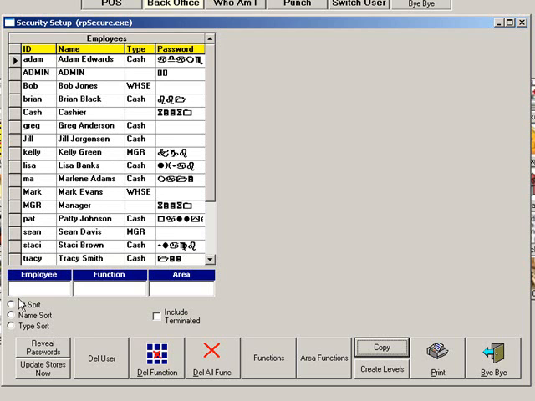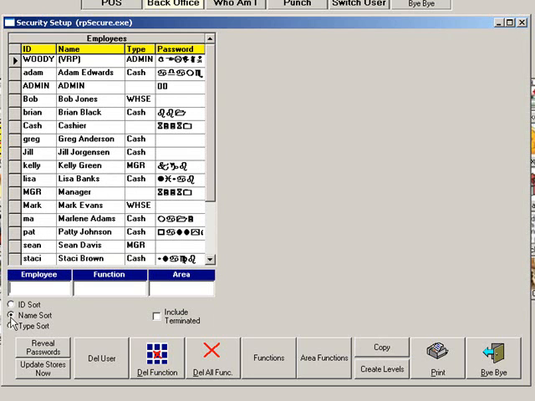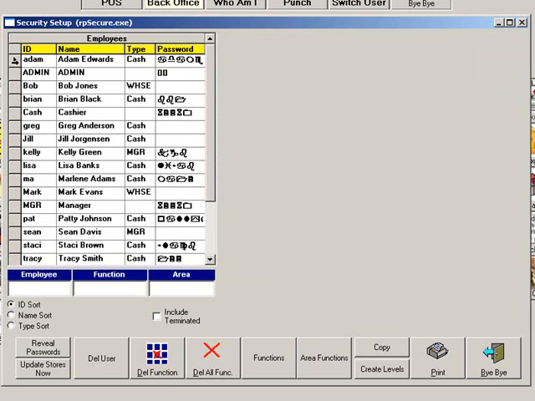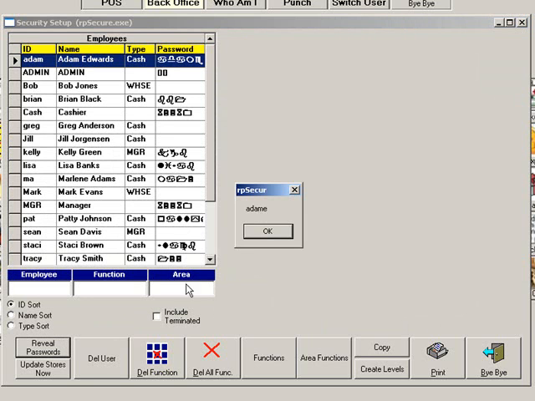You can sort this list by ID, by name, or by type. To see a user's password, highlight the user and click Reveal Passwords.